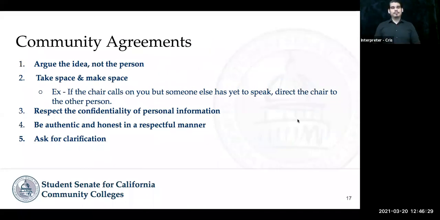Let's talk even further about our community agreements. As I stated earlier, the first part is argue the idea, not the person. Please don't do that, because we are student leaders and we need to respect each other, in addition to opening the doors of potential collaboration in the future. You may not feel it now, but who knows, you could open the door for whatever collaborations could happen in the future, as there are some resolutions where colleges from different regions have collaborated on a resolution together. So like I said earlier, attack the resolution, not the person or the authors. The second part: take space and make space. You've seen it amongst our presenters here.